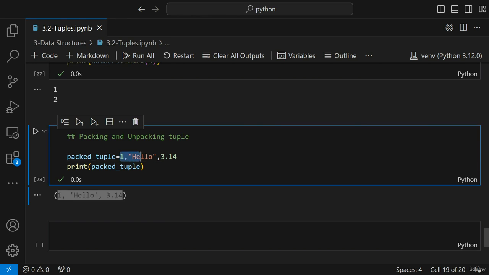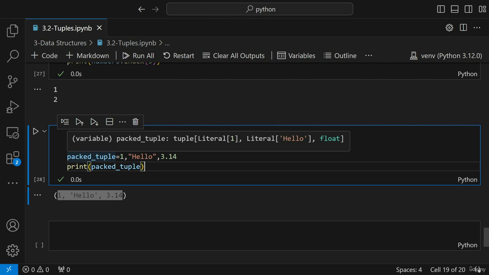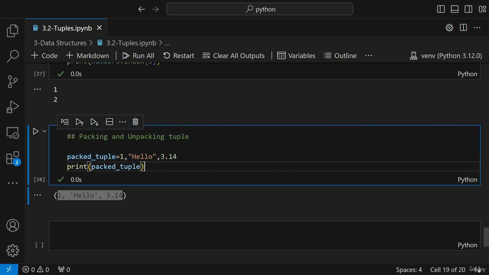Now, whenever I define the numbers in this way, comma separated, by default, whatever number of elements I've given, it is going to pack them in a tuple itself. So that is the reason we say we are packing a tuple whenever we give this. Now, how do we unpack a tuple? So this is with respect to packing.